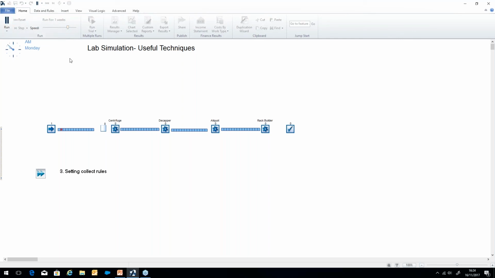So the next one that's quite useful is setting any collect rules. A lot of machines in the lab aren't just going to sample one sample at a time. We're going to wait until we've got a buildup of maybe 4 or 5 samples before they start going through the system. And we can control that really easily in Simulate.